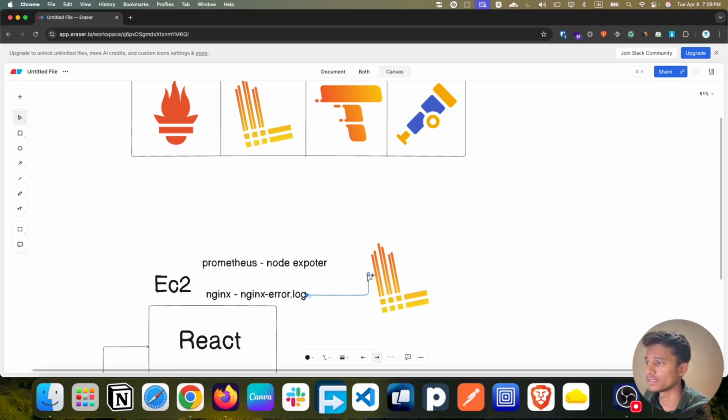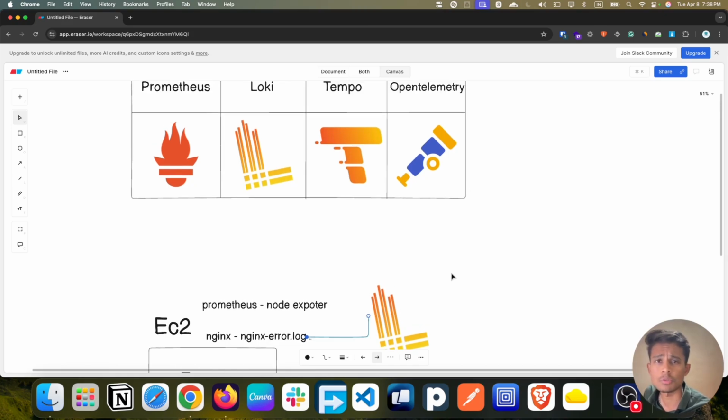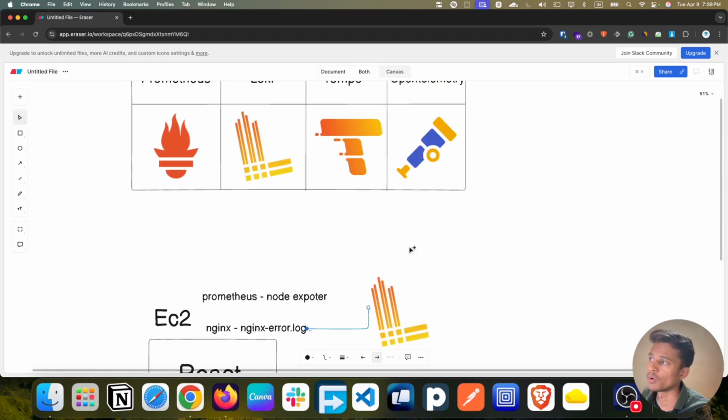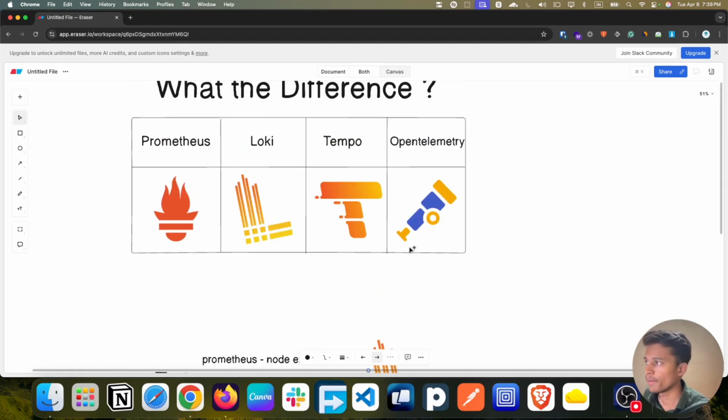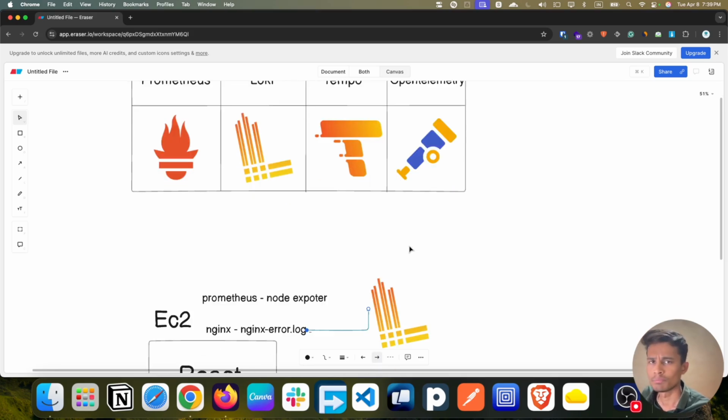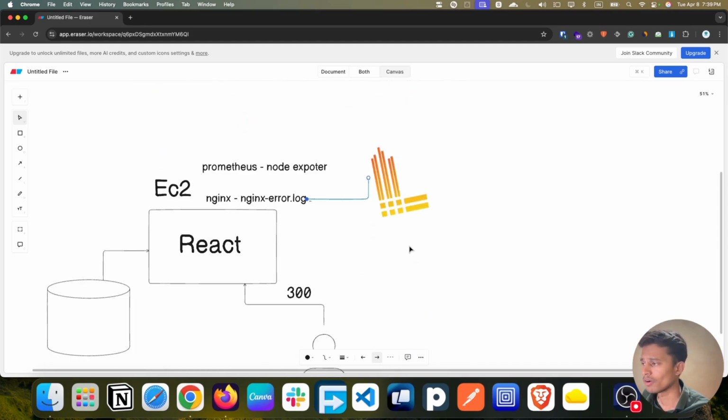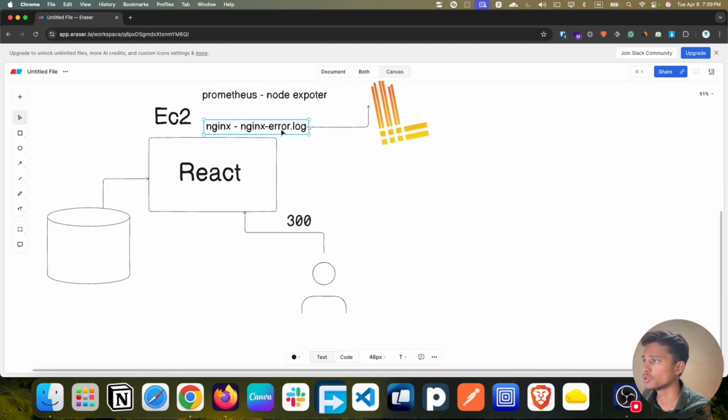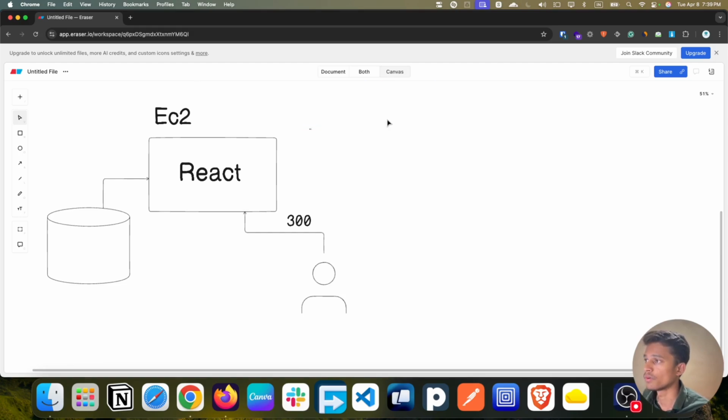And the next part comes in, which most of the people are not aware of, is Tempo. Okay, you get a clear idea: Prometheus collects the time series data, then we have Loki, which collects the logs specifically, and then the main interesting part is Tempo. Most of the people are not aware of it, but let me show you how exactly this works.